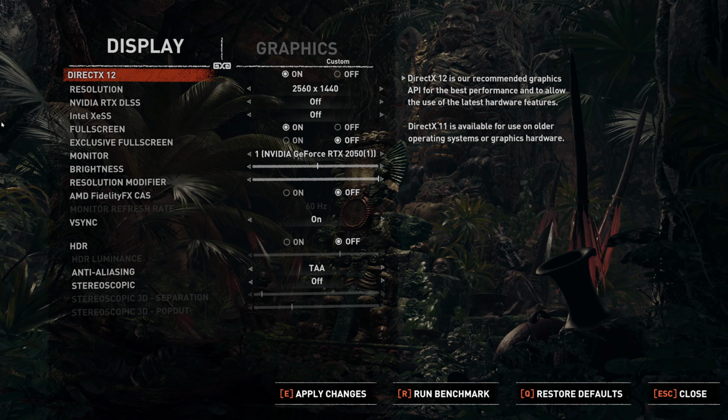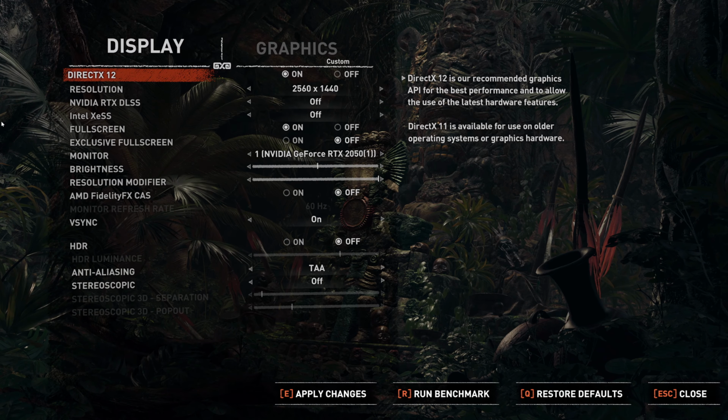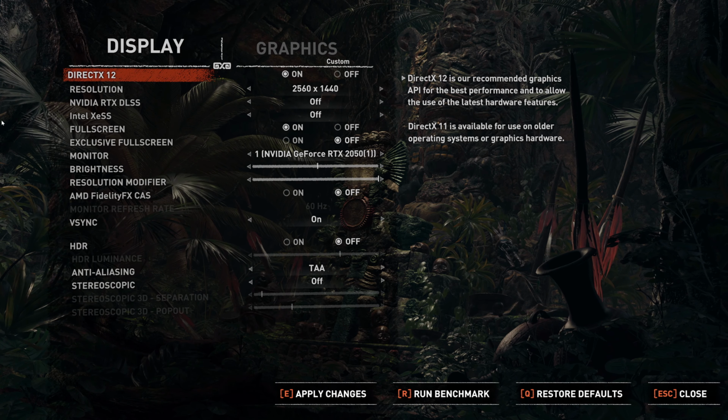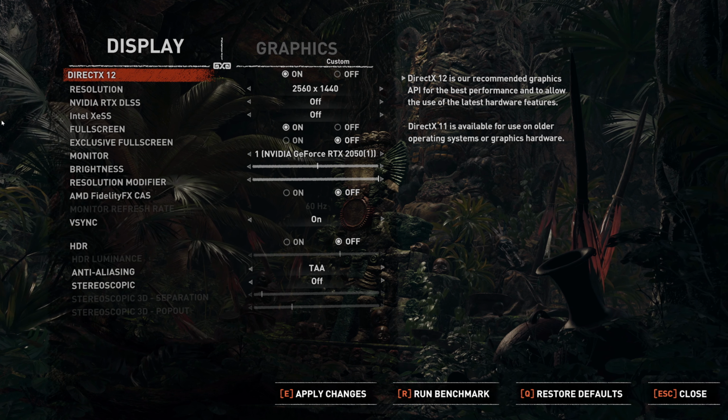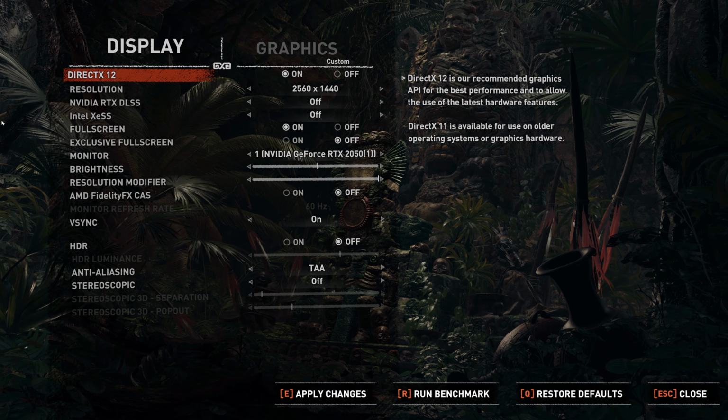Before you decide that you want to run Tomb Raider, you always have to come to your display and graphics settings to optimize the game, because if you don't optimize it, it's going to run very laggy, sluggish, and you're going to have the worst experience possible. So with that being said, I'll go through each one so you know what to tweak for the best performance possible.